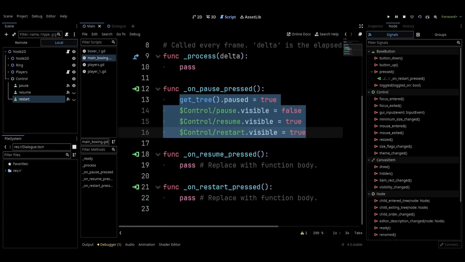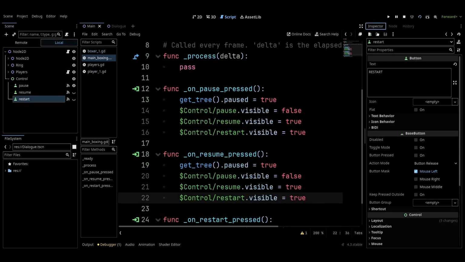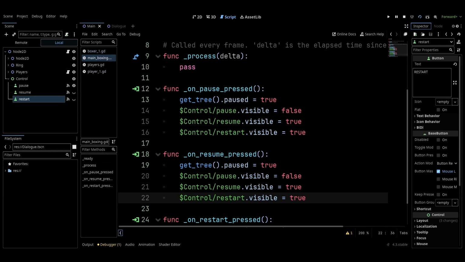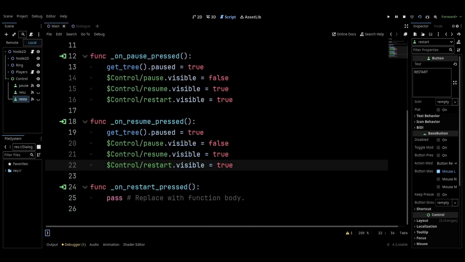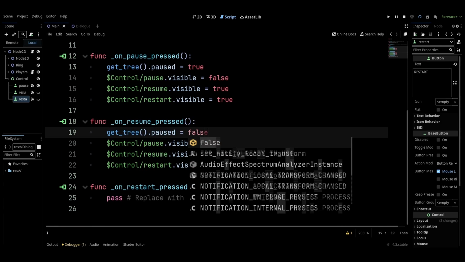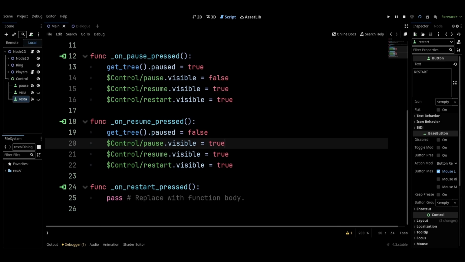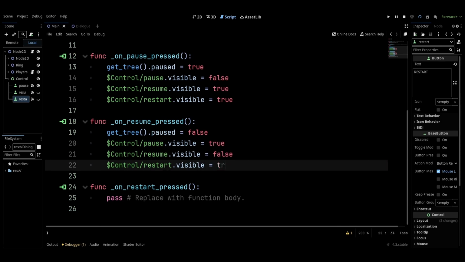For the resume signal, do the same thing with the code but set all the booleans to the opposite. Let's set the get_tree method paused to false and set the visibility of the resume and restart buttons to false. So the best way to do this would just be to copy and paste the code, then change the values accordingly. Make sure the pause button's visibility is set to true.